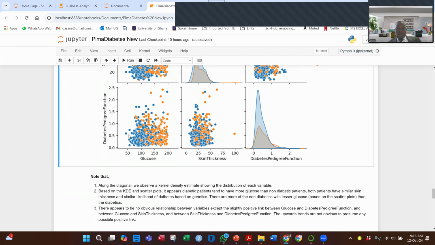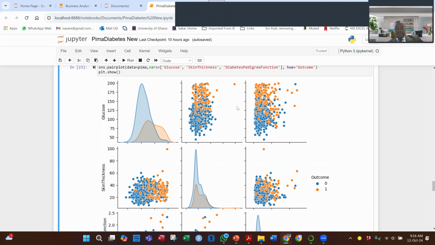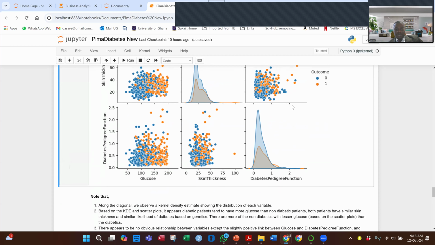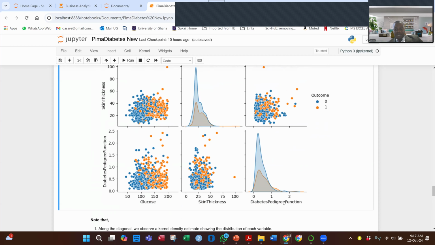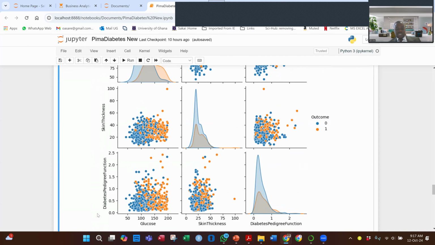Now watch it carefully. Each one is showing the relationship between one variable and the other. So for example, this last one here is showing the diabetes pedigree function relative to the diabetes pedigree function. This first one here is showing the glucose level relative to the glucose level, and it's the same thing at the top here. Whatever you see here at the top is the same thing. Diabetes pedigree function and glucose is the same thing here, but it's switched the opposite way. There's the same thing here.